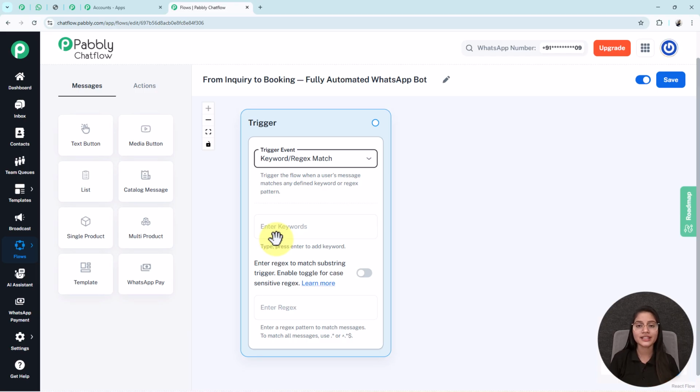Now as we are creating this flow with the help of keywords, the first keyword I am entering in this enter keywords box is hi. After writing the keyword, you have to press enter so that it will add it in the list. Now I am adding one more keyword here as hello. See, these are the most expected keywords the user will send to my WhatsApp business account.